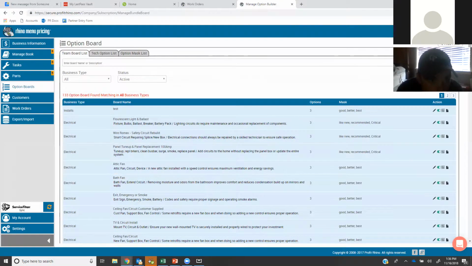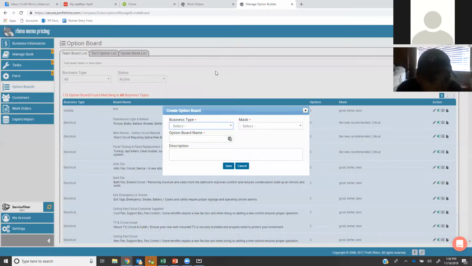Also, Dustin, you have the ability to come in here and just build option boards from scratch from your laptop anytime you guys want to. So you have the ability to make all the option boards that your techs are going to take out in the field and use to sell and upsell, cross-sell. You can build those here, make them live in the team board list.